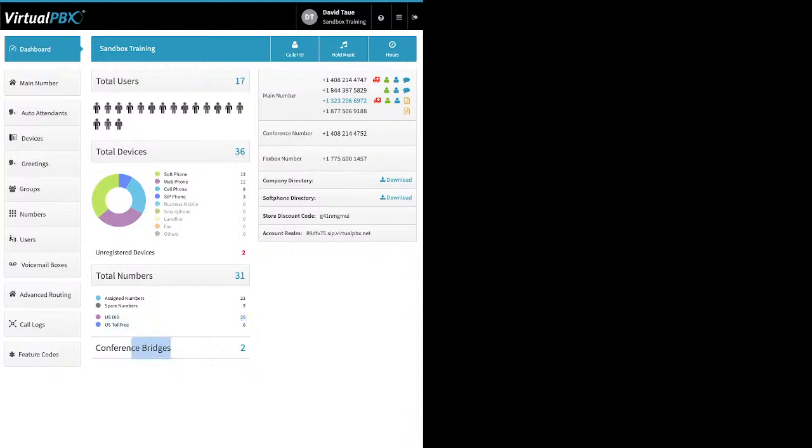All right, conference bridges. I have 2. That just means I've enabled the conference bridge feature on 2 of my users. So I have 2 people who can host or moderate a conference.